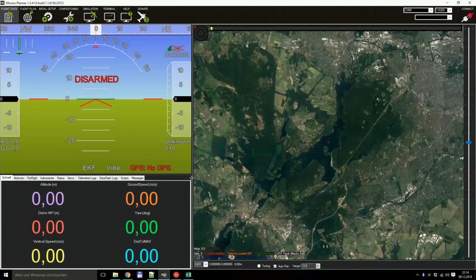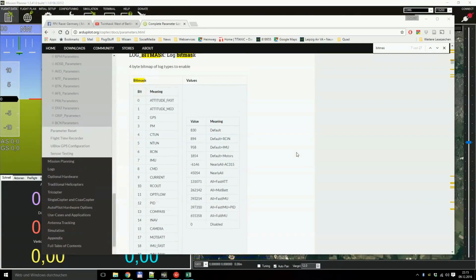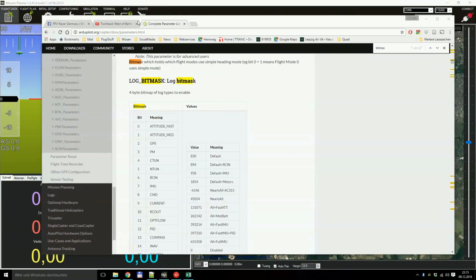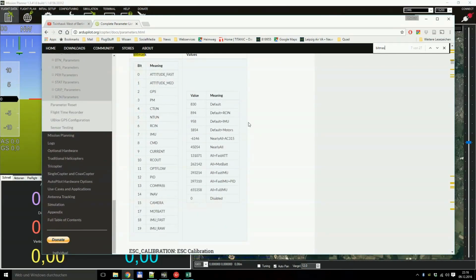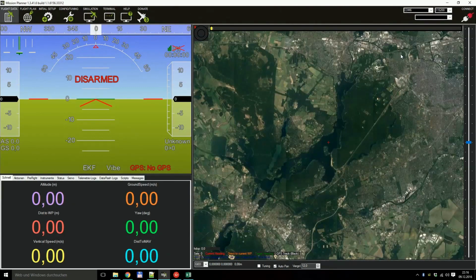For the Pixhawk, for me, a pretty good solution is to log almost all, and for that you should go to the log bitmask value, and here are values that you can enter. I'm using nearly all, which is 45054, and it pretty much works for me. So now you have your log created.